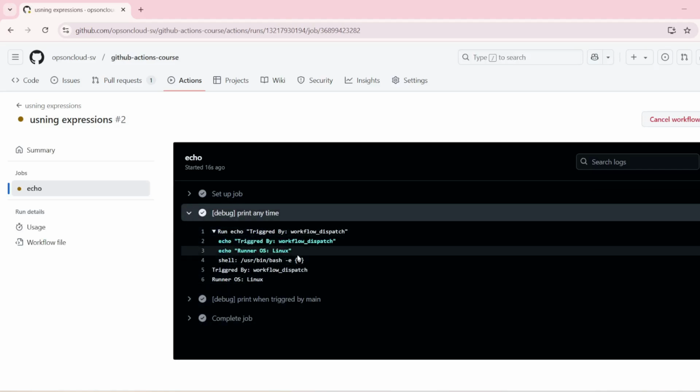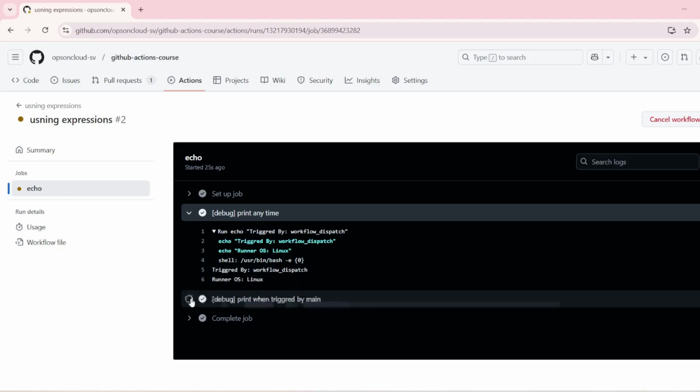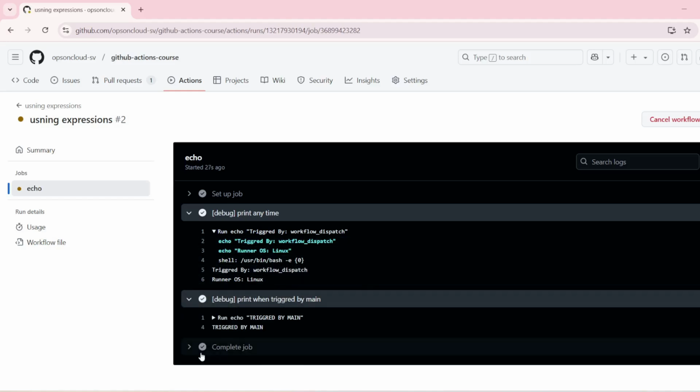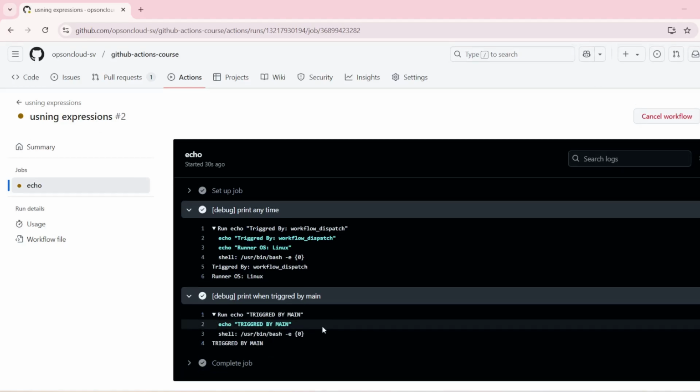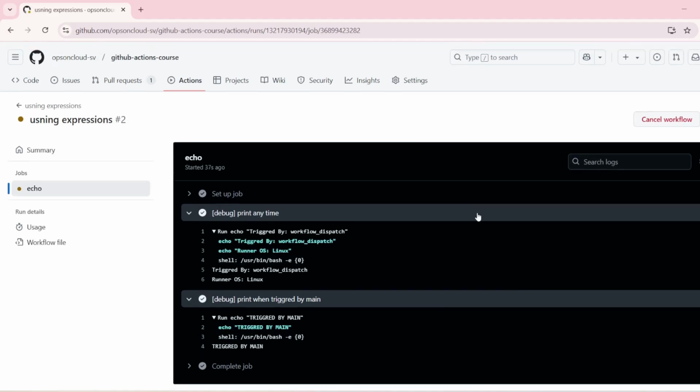Perfect. Okay, so we are able to capture that it is triggered by workflow dispatch, and the runner OS is Linux. Then we'll come here, triggered by main. This variable is also getting triggered. The reason behind that is the source branch was the main branch.